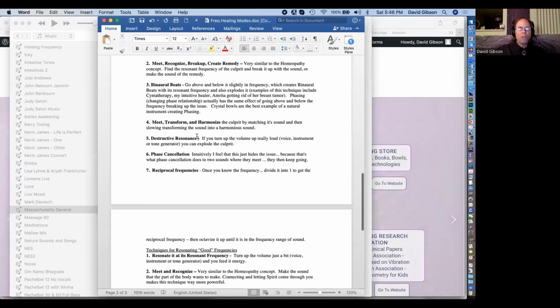Then there's destructive resonance. This is what Anthony Holland is doing with cancer right now. He's got 15 different frequencies that will explode 15 different types of cancer 80% of the time. And he's simply finding the resonant frequency of the cancer cells and turning the volume up. And that's the exact same thing they do with kidney stones. Find a frequency and turn it up. That's very cool. Very cool.